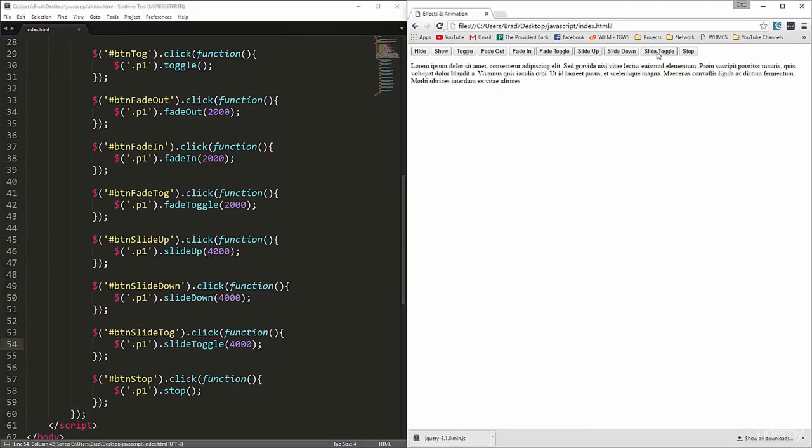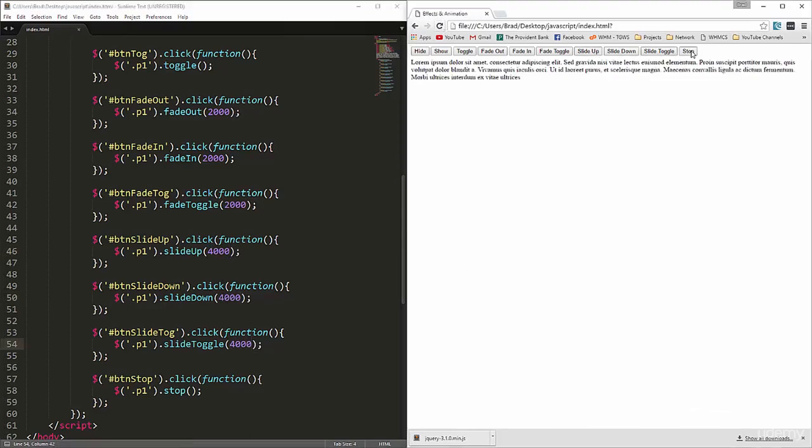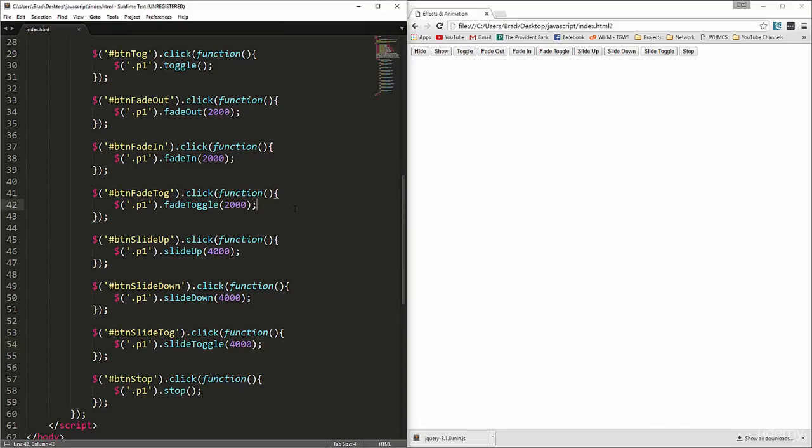Okay, so slide up, see it's going, stop, and it stops it. And then when we click slide up, it'll actually continue from that spot. Alright. So now we're going to talk about animate.